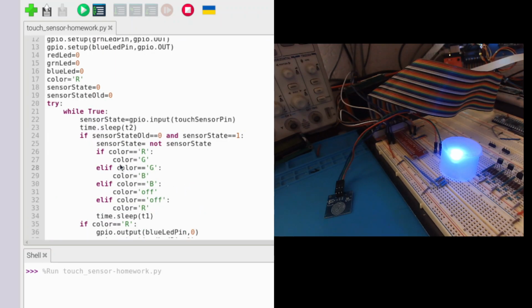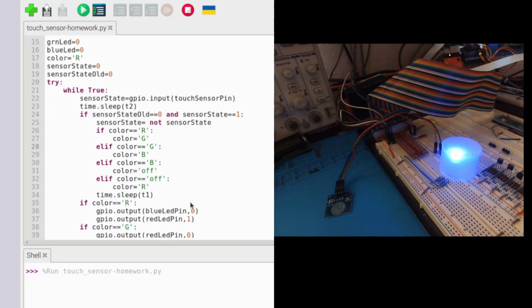Now if I go down into here, I say if the color equals R, standing for red, and then I get color equals G. What I'm trying to do is step through the colors. If the color is red, then the next color will be green. The color is green, the next one will be blue. If the color is blue, the next one will be off. Then if the color is off, then the next one will be red. And back on around. I put a little time, T1, to sleep, just to give it a little time to do all this, and so you could see it.